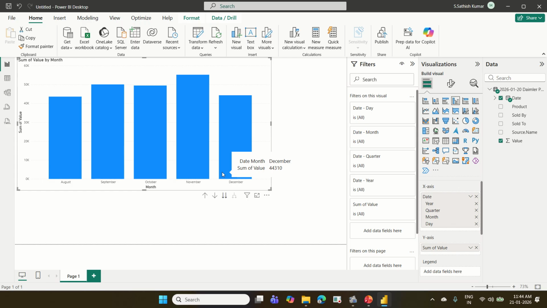All the 5 months data are available. These 5 months are in different sheets, different files. August is a different file, September is a different file, October is a different file, November is a different file, December is a different file. We have consolidated all the files and we have created this report.